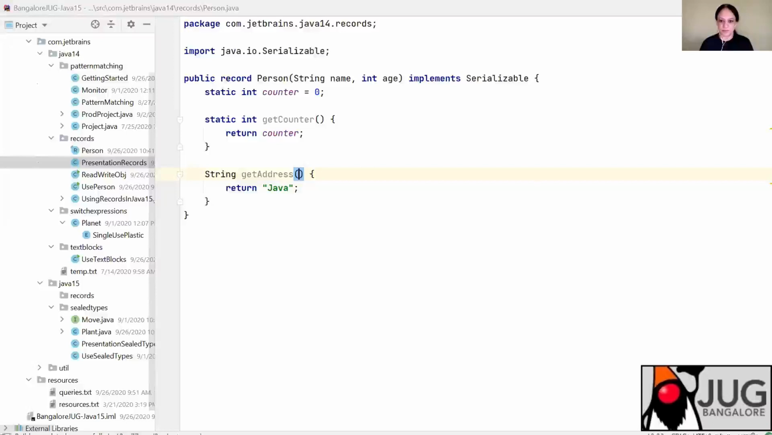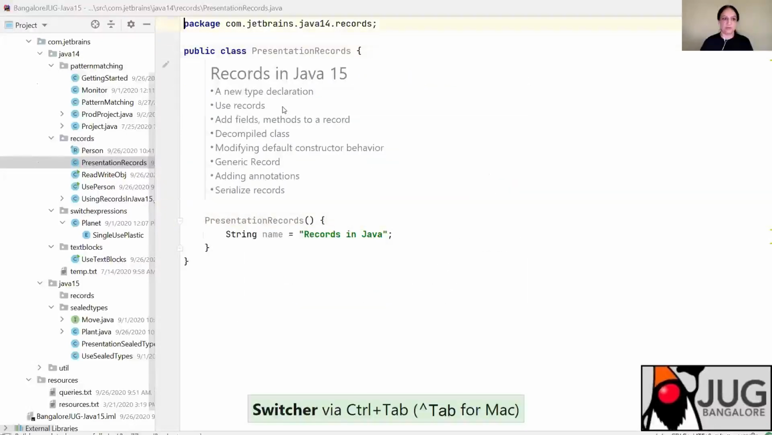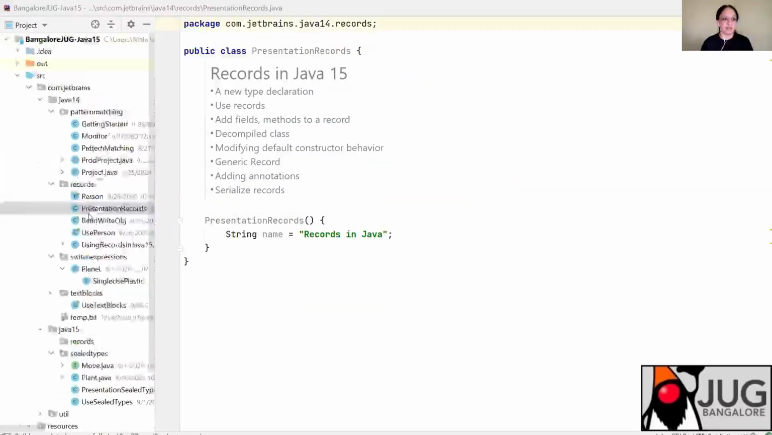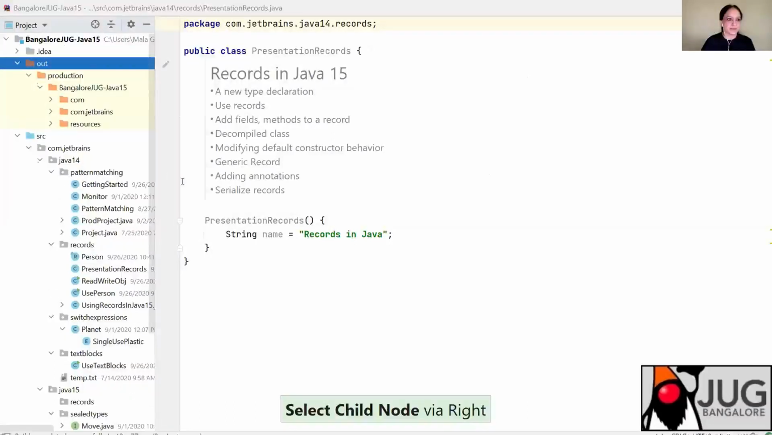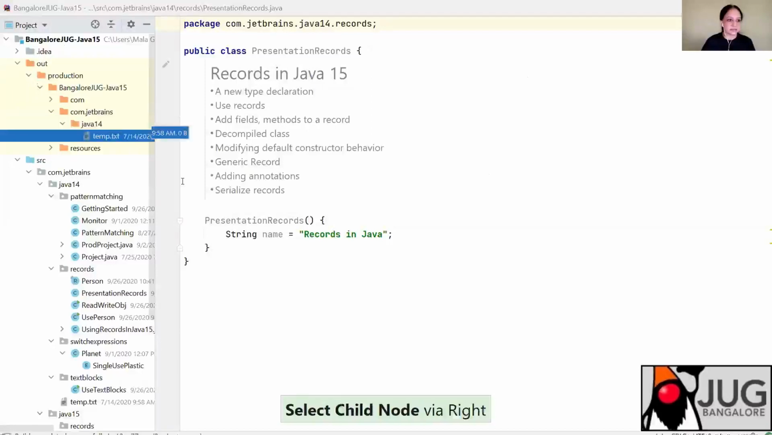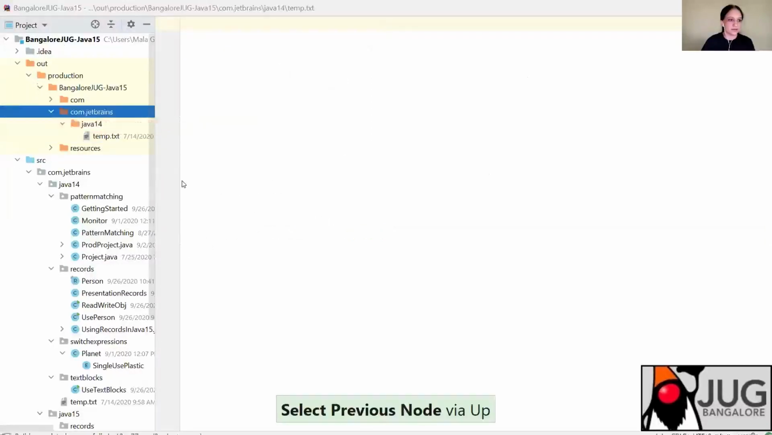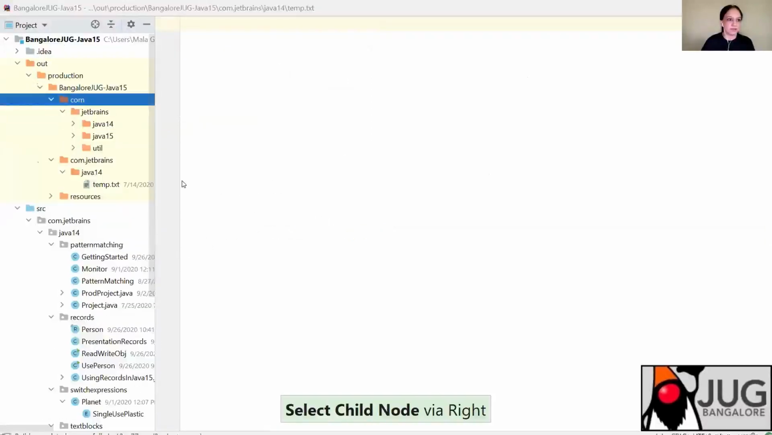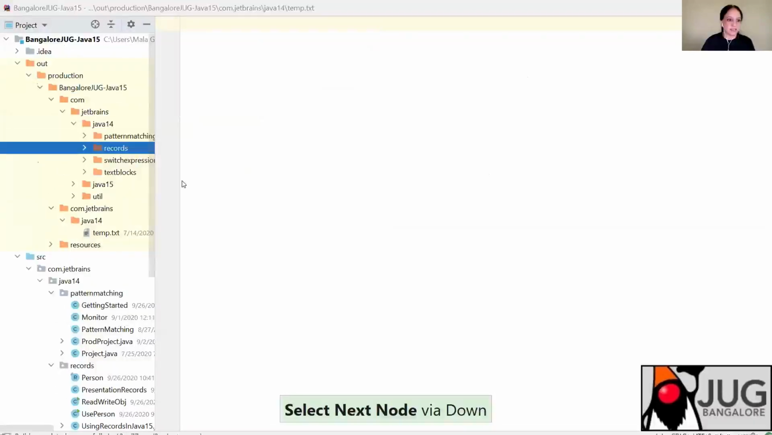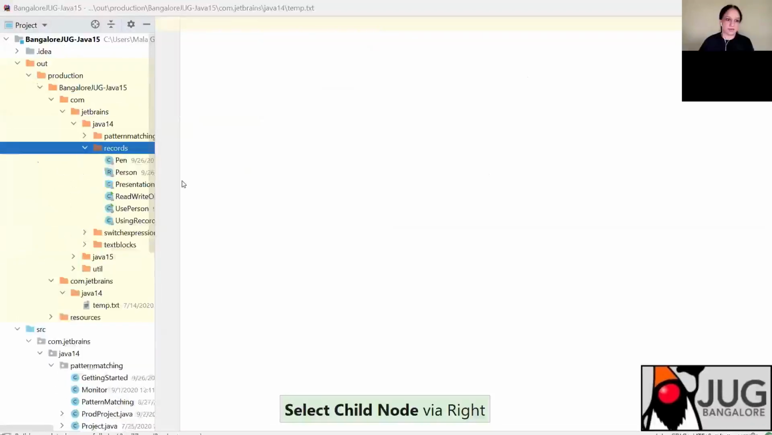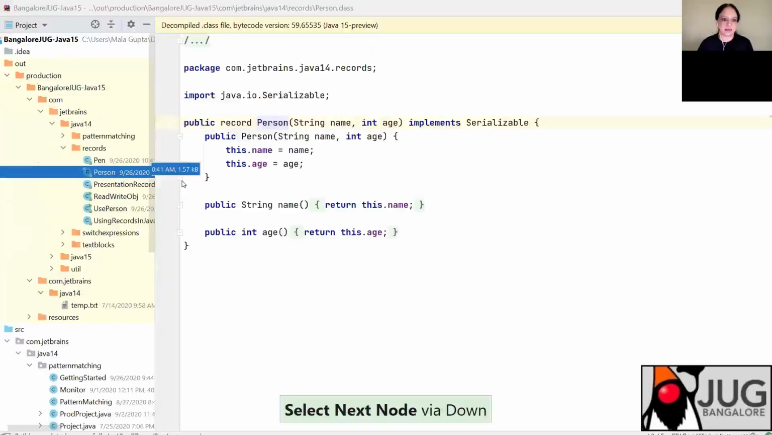So let's talk about what we do next. Oh yes, let me show you the decompiled version that I have here. So this is Java 14, and where do we go from here? Okay, Java 14, and yes. So this is the class person. Am I doing it right?